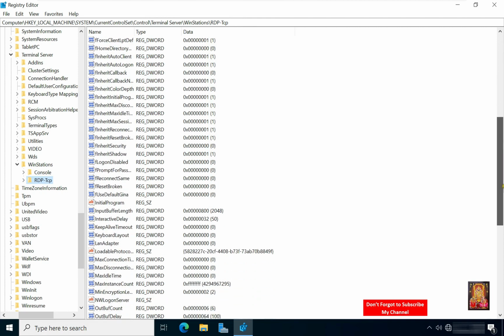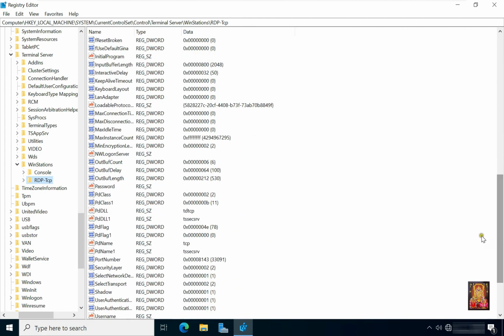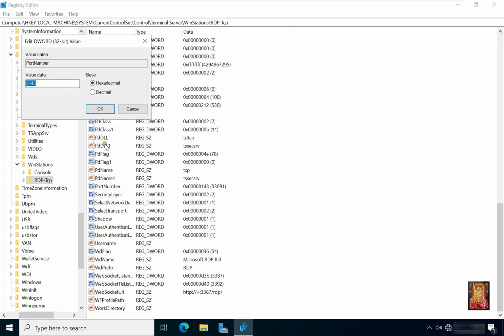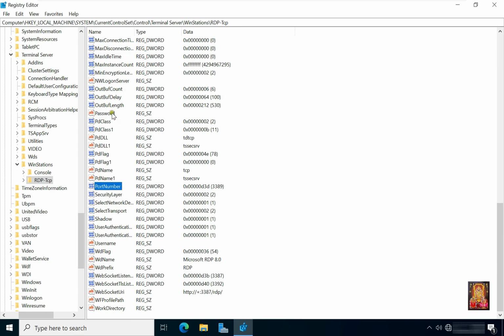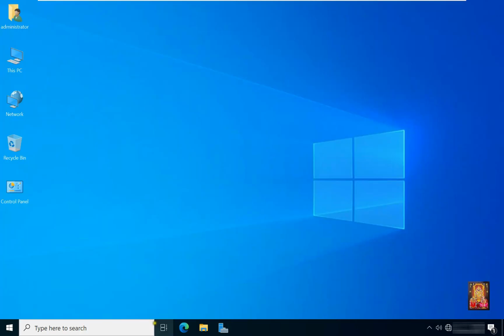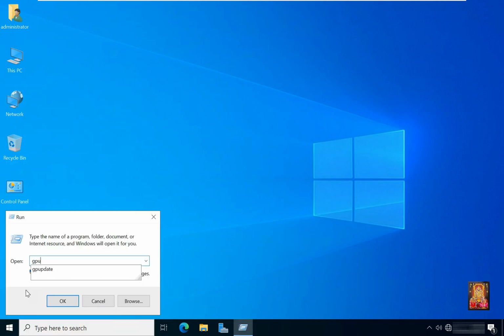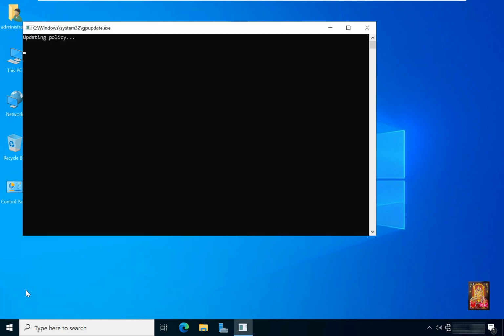Let's find the port number. Here it is. Let's double click on it. Click on Decimal. Now I am going to set the default remote desktop port, 3389. Click OK. Let's close Registry Editor. Go to Run. Type gpupdate. Press Enter.